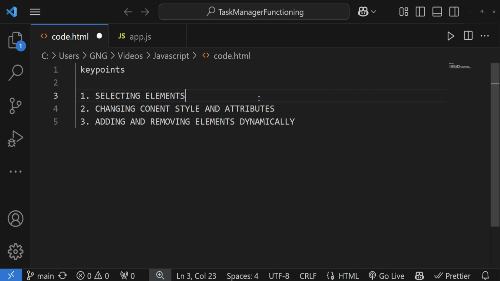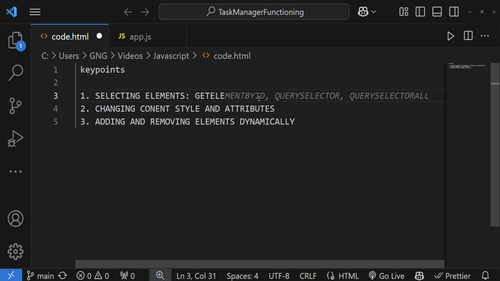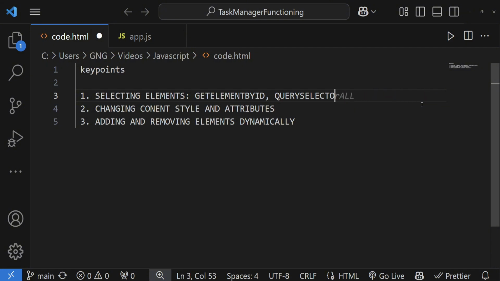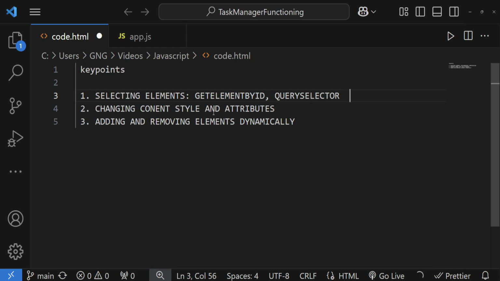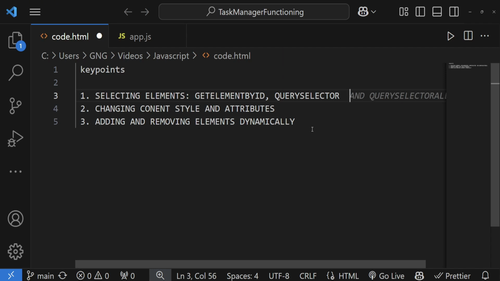Selecting elements. How are we going to select the elements? We're going to select the elements by getElementById, and there is querySelector, and we could add querySelectorAll. We could add these two, but we're only going to be adding querySelector from the basics. That's going to be enough for us. So the key points are selecting elements by getElementById and querySelector, changing content, style and attributes, and adding and removing elements dynamically.